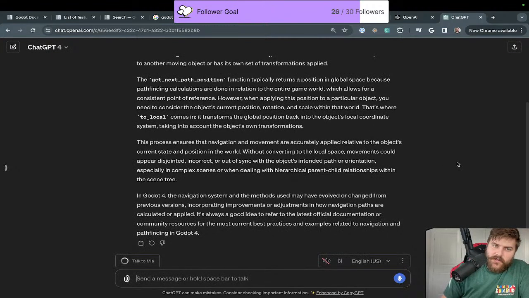This process ensures that navigation and movement are accurately applied relative to the object's current state and position in the world. Without converting to local space, movements could appear disjointed, incorrect, or out of sync with the object's intended path or orientation, especially in complex scenes or when dealing with hierarchical parent-child relations within the scene tree. In Godot 4, the navigation systems and methods used may have evolved or changed from the previous version. Okay.